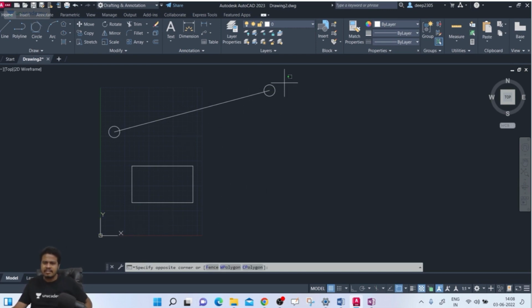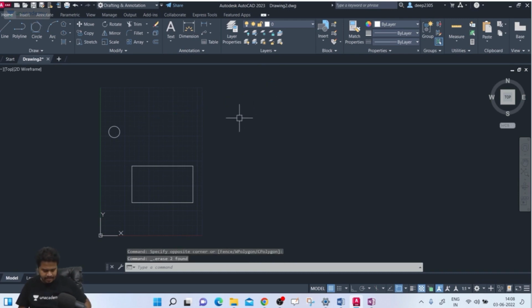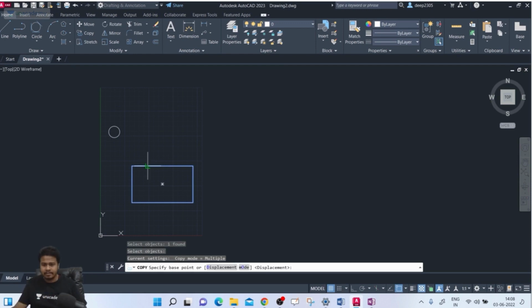This is very simple. Okay, let me explain again. Copy, CO, select object. You have to select the object which you want to copy. Then you have to press enter. Then go to displacement.